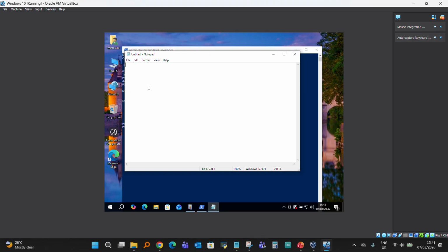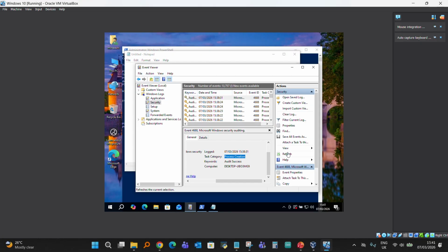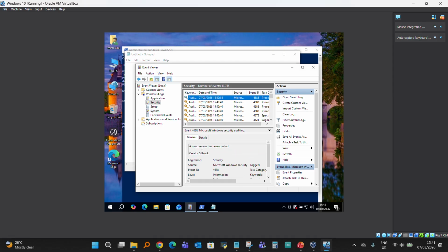If you return to the Event Viewer again and search for 4688, we should see the processes we just started. I am going there again. This one. I need to refresh it first. Now see 15:40, the process execution I completed. I can see here a new process has been created, and the task category is process creation, audit success, level information, account name.